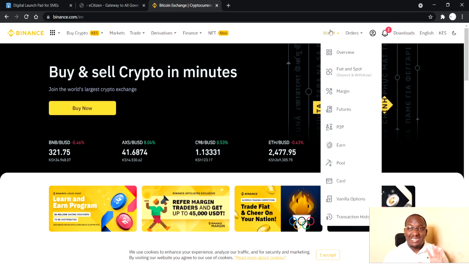Then next, just on the homepage, you can see the different wallets that are available. There is an overview wallet, which is a summation of everything that's there. There's a fiat and spot wallet, a margin wallet, futures wallet, P2P, and pool, card, vanilla options, and your transaction history.